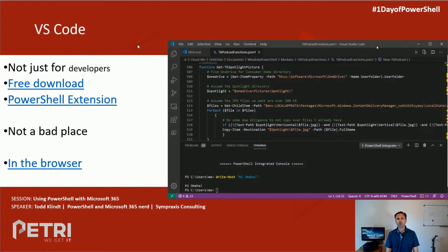Before we get into using PowerShell with Microsoft 365, I wanted to talk a little bit about some environmental things. First is you should be using Visual Studio Code to write all of your PowerShell. It's not just for developers, it's for all of us. It's a great environment. I use it exclusively. I do some testing on the command line. I'm going to talk about that in the next slide, but I write all of my stuff in Visual Studio Code. It's a free download. It's got a great PowerShell extension, so you can see we've got the highlighting, and it does the error checking and all that. It's a great environment to use PowerShell with.